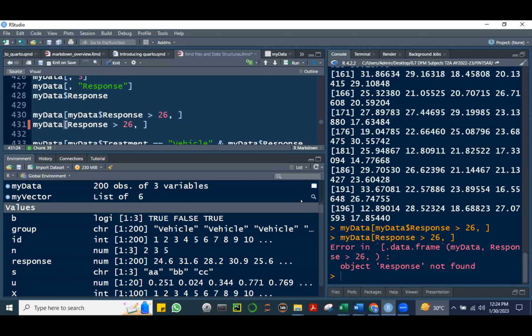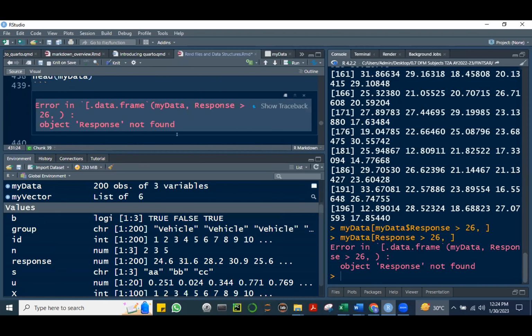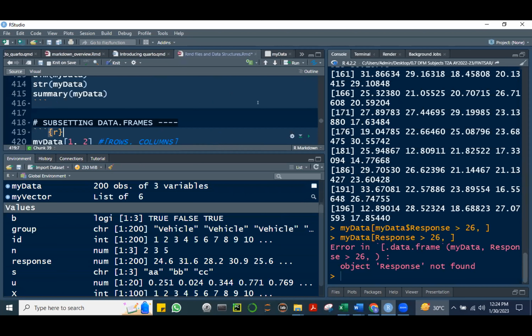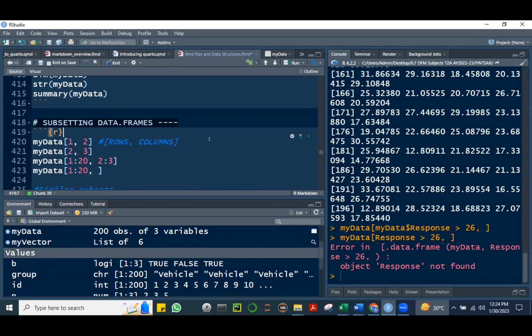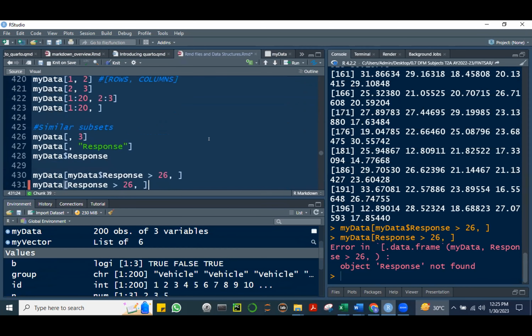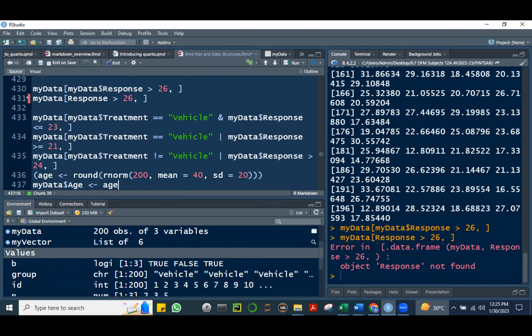When we run this, sabi nga dito, error. Response not found. Yes? Wala kasing response na object. That's true, no? So how do we address this without writing my data ulit? Tama, walang response na object, di ba? Pero dito dinefine na natin na it should be coming from my data. Right? So tama, walang response na object. Pero dinefine naman natin na it's coming from my data.